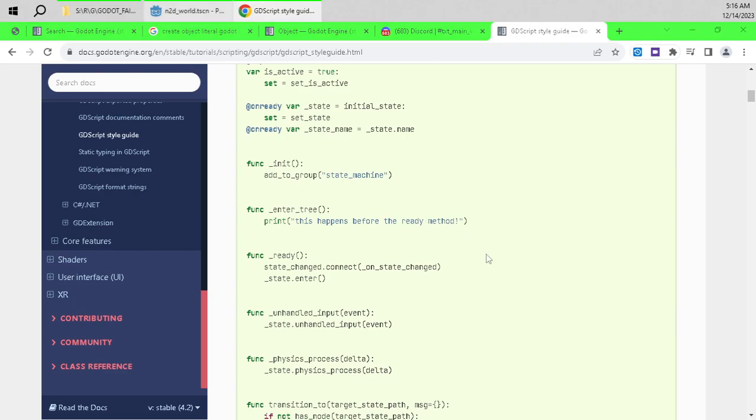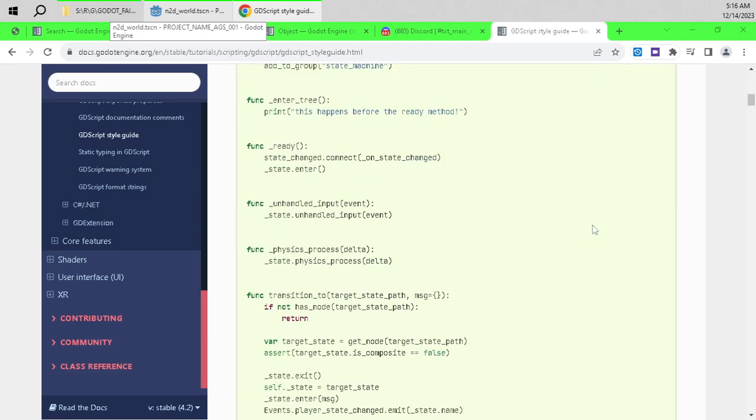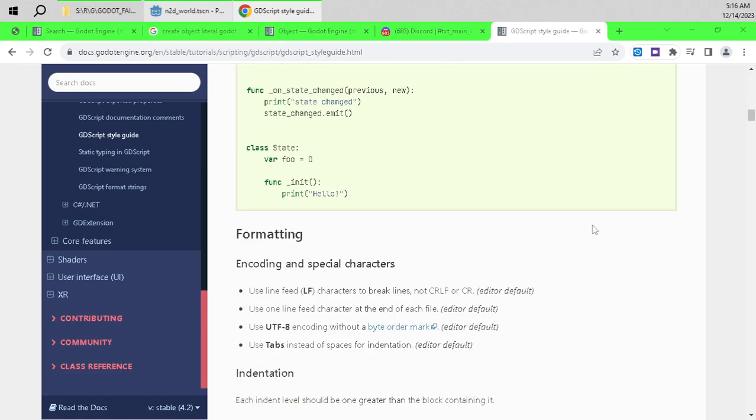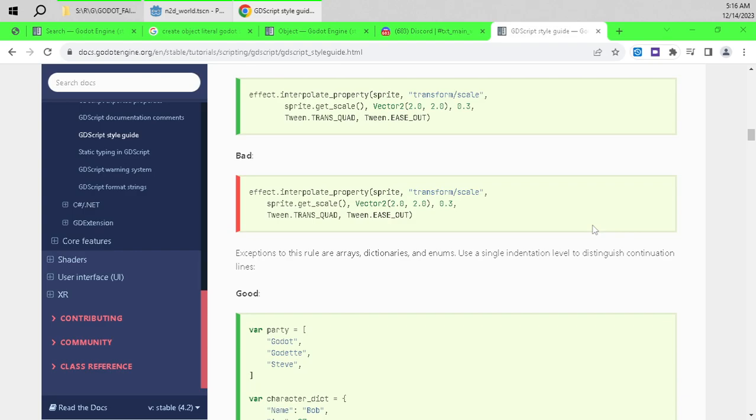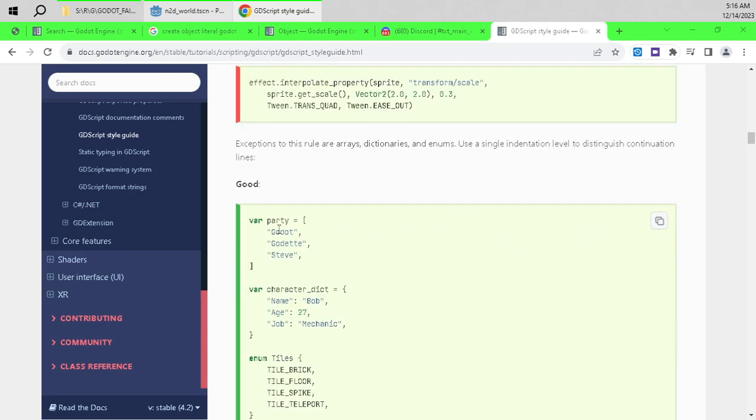Okay, so I'm looking at the style guide because possibly in the style guide we can figure out how to use curly braces. Right, because what I want to know is, can we just create an object on the fly here, right? So I see this right here. Exception to this rules are arrays, dictionaries, and enums. Use single indentation level to distinguish continuation, right? So like this, huh?